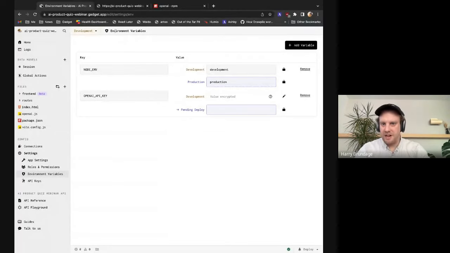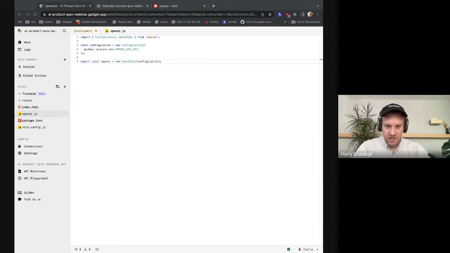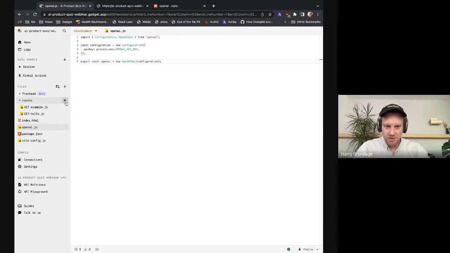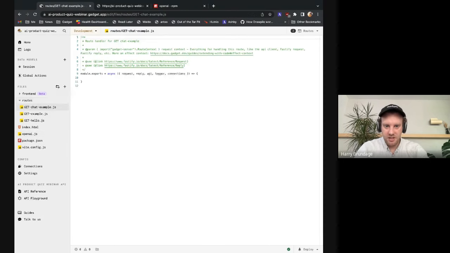So here's my environment variable section in Gadget, where I've added OpenAI API key, and I put the encrypted value there. And then in my OpenAI JS file, I'm referencing that API key. Okay, and so then what I can do is go to a route. I'm just going to make a new route called get chat example.js. I'm going to paste in the route contents here.